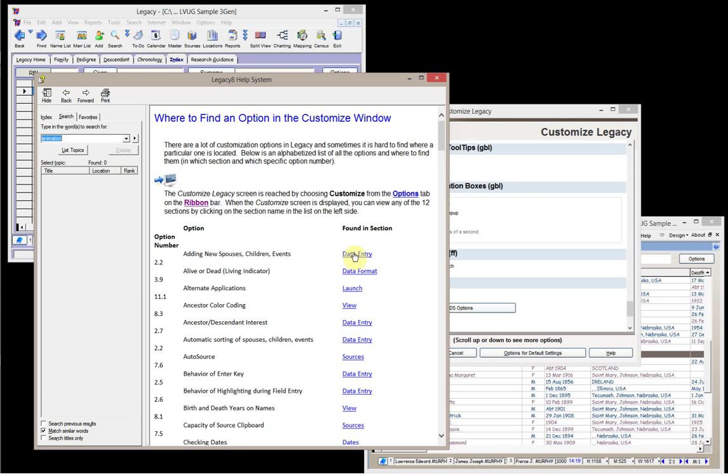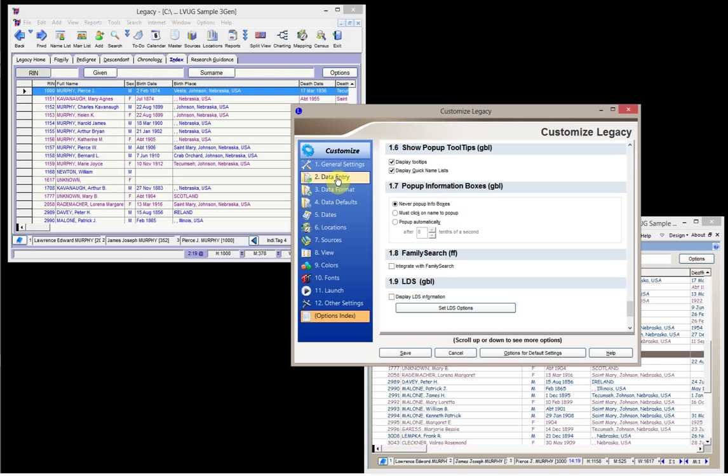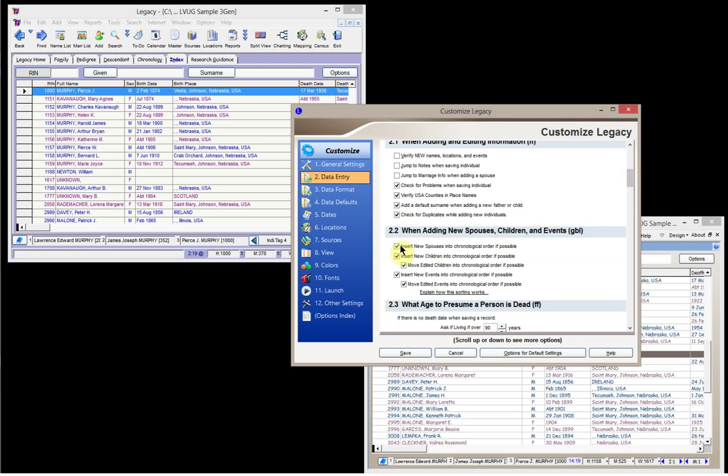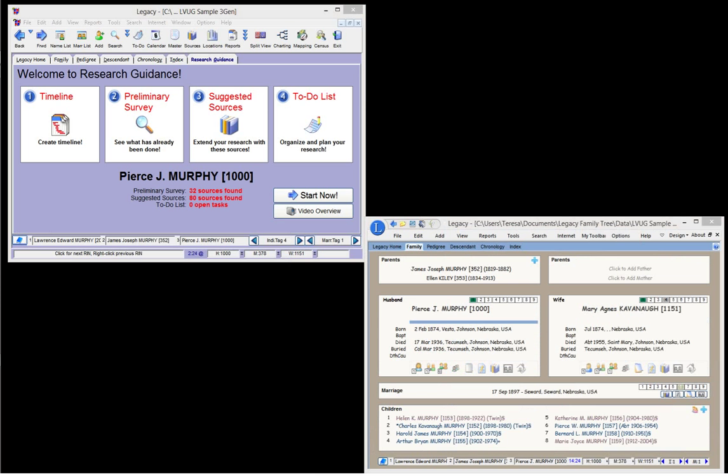So if it were adding new spouses, children, and events, that's option 2.2, and it's in data entry. So we would go to data entry, and it's at 2.2, and then you literally go through and click or unclick anything you want, and then at the point where you're finished, you can save it. Now, the interesting thing is that the research guidance has moved in Legacy 8.0, so it's no longer the 7th tab along that top bar that you work with.